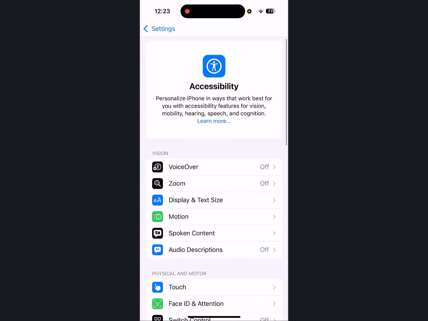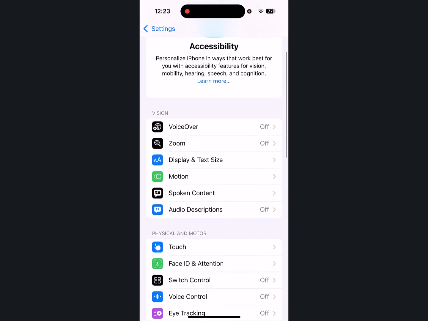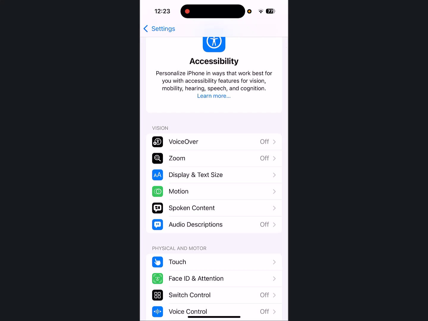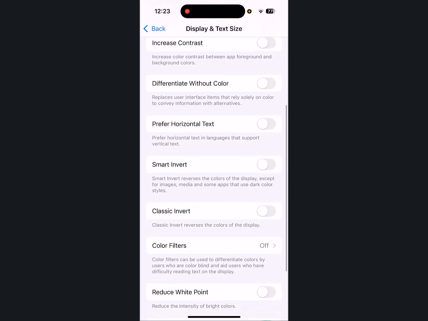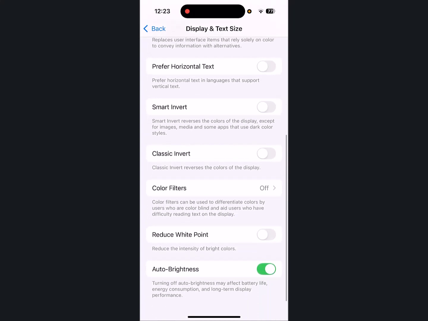And here we will scroll down. You will find display and text size. So I'll click on display and text size, and then we need to scroll down more. You will find auto brightness. So to turn off the auto brightness, you can just simply toggle off.